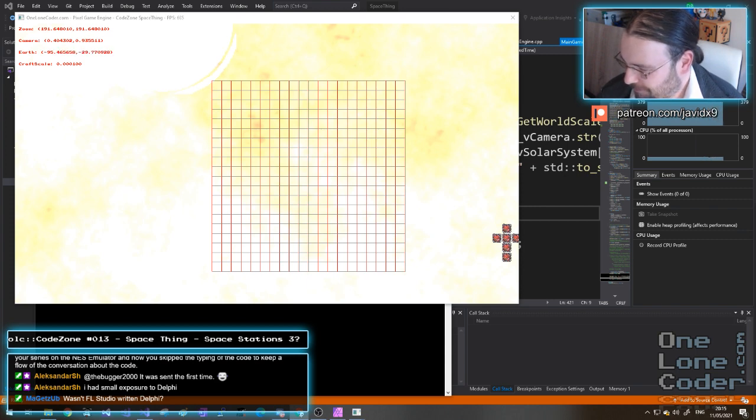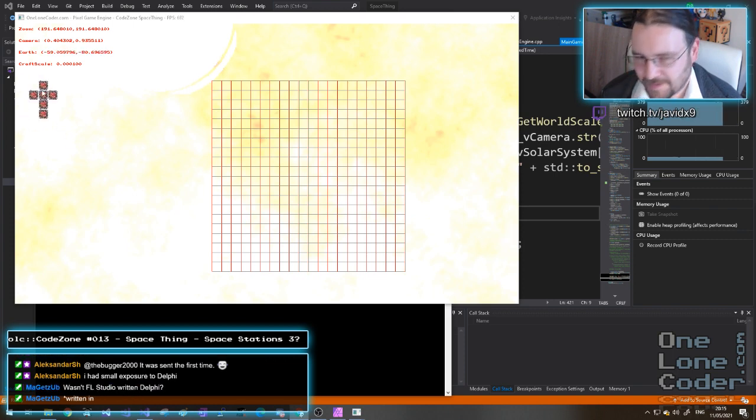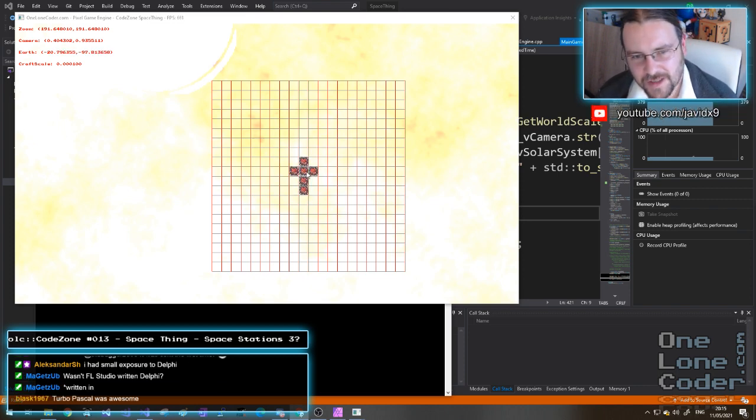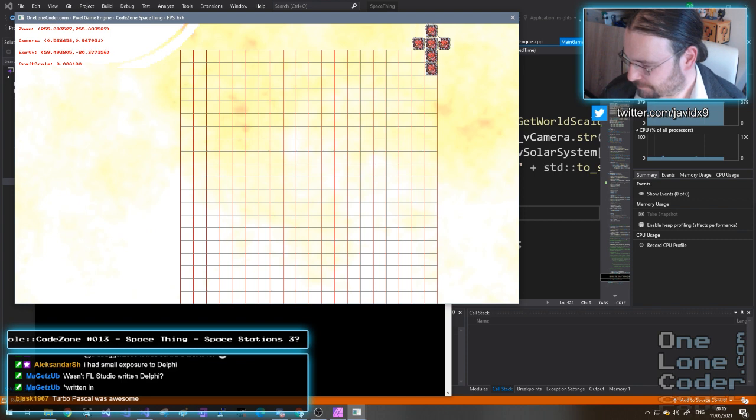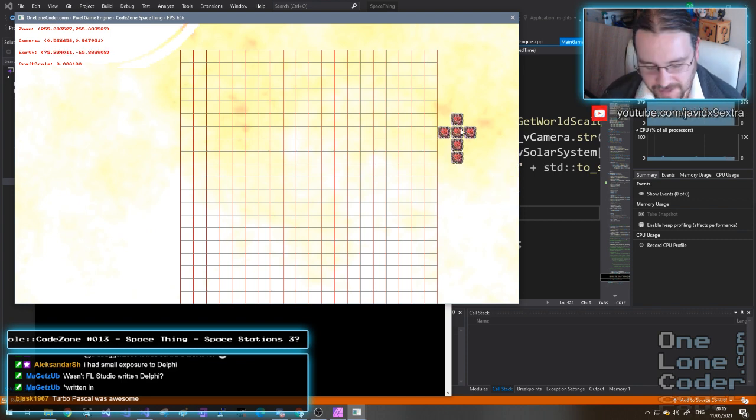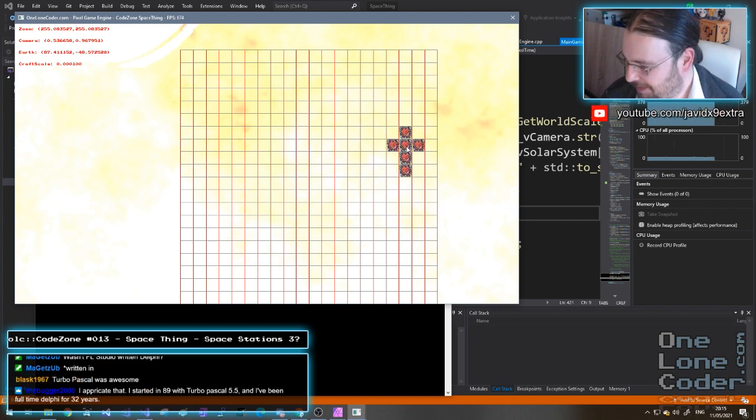Delphi's alright. I think part of FL Studio is written in Delphi. If you dig around on their website, I think we discovered that somewhere. No, nothing wrong with Delphi at all. I just don't know, is it still maintained? Is somebody still updating it and making Delphi tools? Turbo Pascal was awesome. Started at '89 with Turbo Pascal 5.5, full-time Delphi for 32 years.